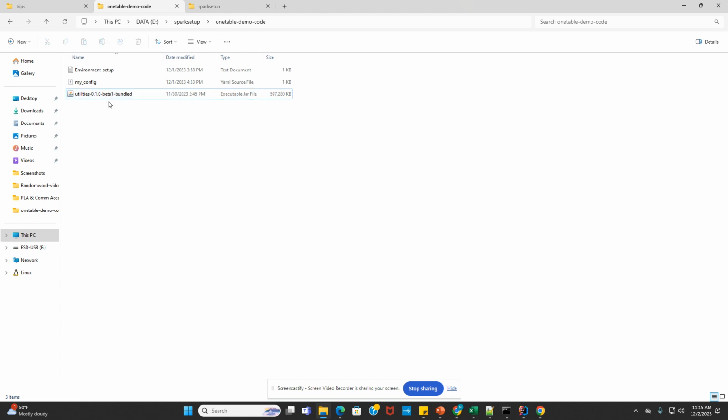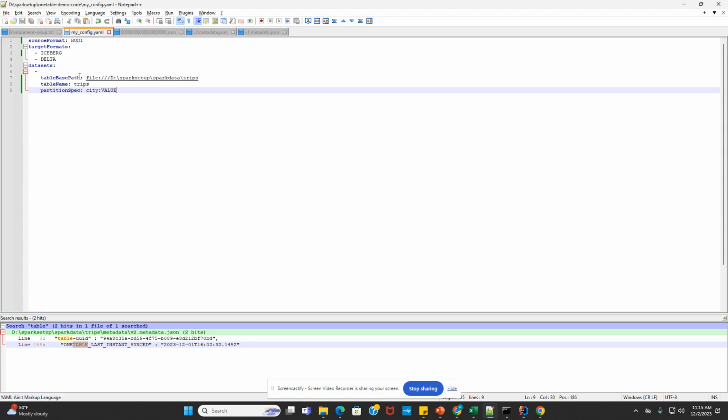So this is the jar we will use to translate one table format to another table format, and it requires a configuration file. I have it here. This configuration file is a YAML file. Here I am specifying my source format as Hudi, and I want the target formats as Iceberg and Delta. The table configurations are the location of the table path, the table name, and the partition spec.